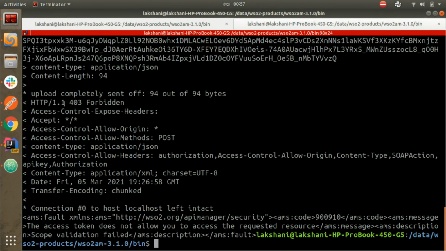As you can see, we are getting 403. That means it is forbidden. So the API does not allow Sarah to invoke and add items to the supermarket.